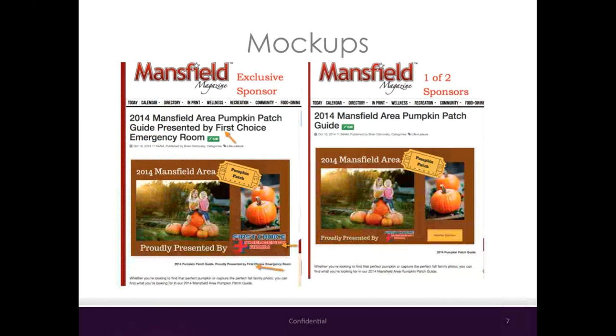Now, the next thing, in a similar vein, is about mockups. I'm going to stay on Mansfield because obviously we do a lot of work with Lisa. When we were working on the Pumpkin Patch Guide, we did mockups. This plays into our sales approach, which is we like to create exclusivity, scarcity, and urgency. Things that basically say, look, you can't drag your feet forever. Make a decision, yes or no.